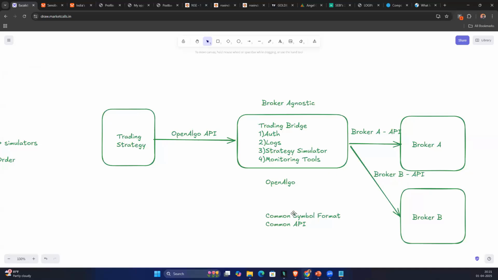And this is done in a very common way. So you're going to have a common symbol format. You're not going to use the broker symbols, because different brokers are using different symbols. Different brokers are using different APIs. Different brokers are using different authentication mechanisms. So it's a headache tomorrow if you're going to change the broker, right? But not with OpenAlgo. So that is what some sort of trading bridge is very much required for.